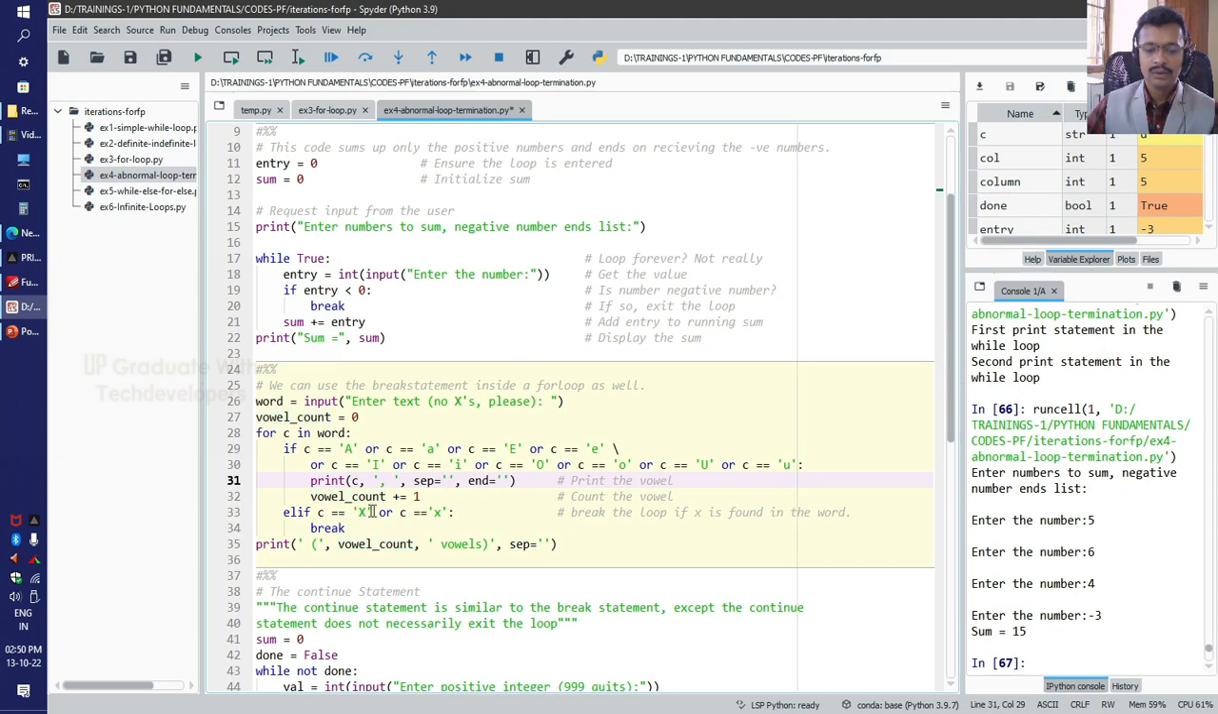Else if c is equal to x, suppose if we enter any x value, or if the control flow finds any x in the word, either capital X or small x, then break the loop. So this break statement will immediately break the loop if it finds capital X or small x. And then finally we are printing the vowel count using the print statement.